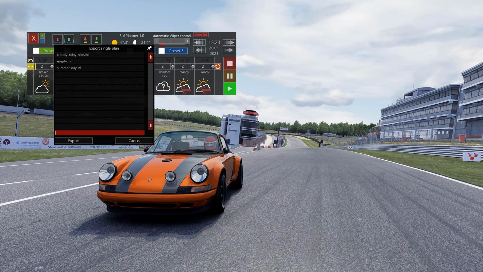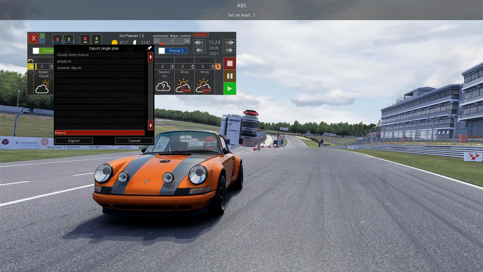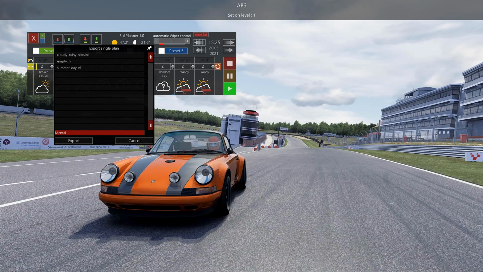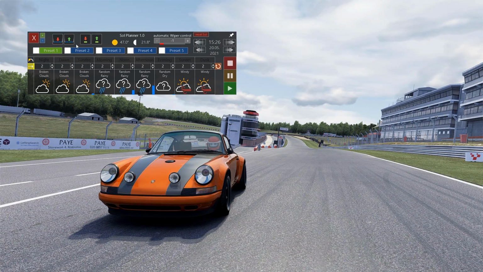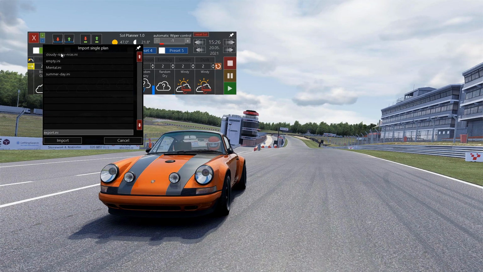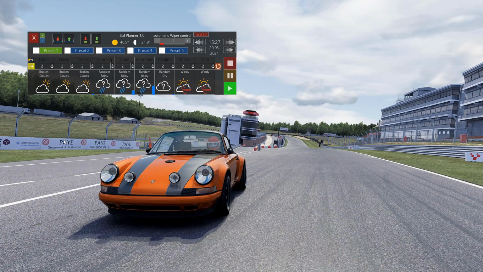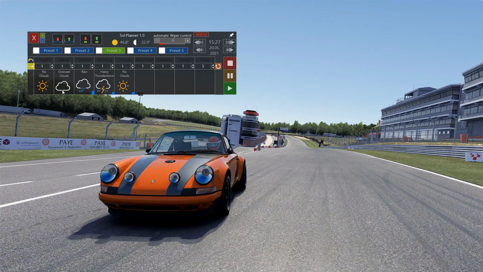So as I say, that's a quick look at the new Sol Planner 1.0 that comes with Sol 2.1, and quite frankly it's a no-brainer. It really is. It's absolutely brilliant. And this, again, is another one of those mods that completely changes and revolutionises what we see within Assetto Corsa, and makes it a very different title to the one that was originally released.